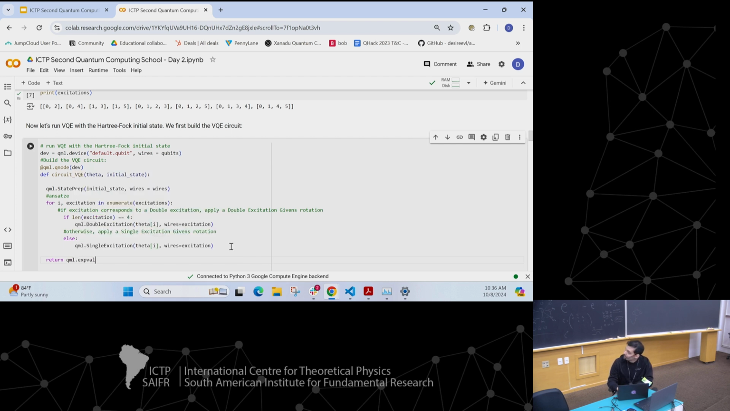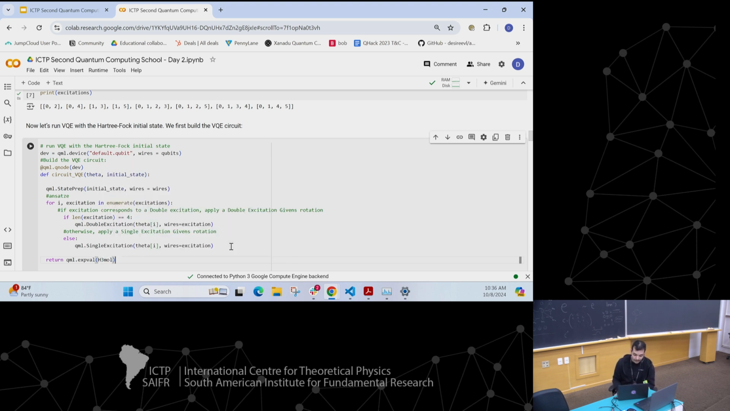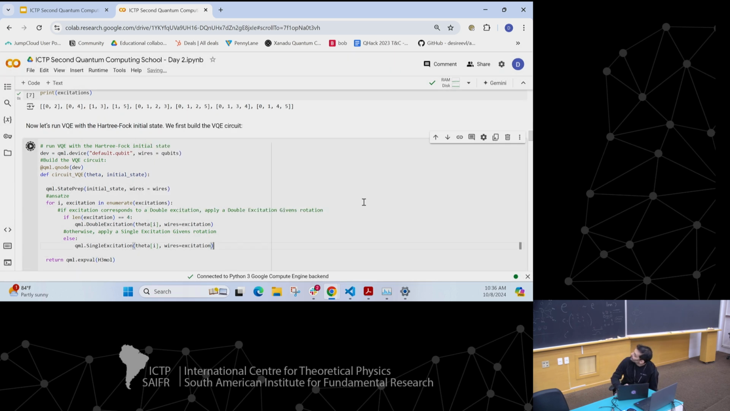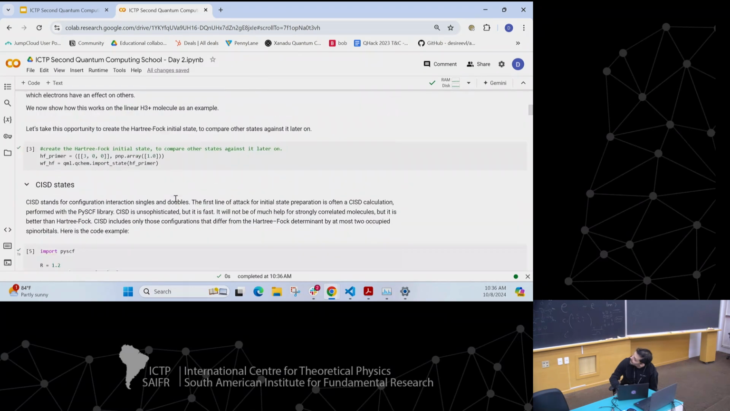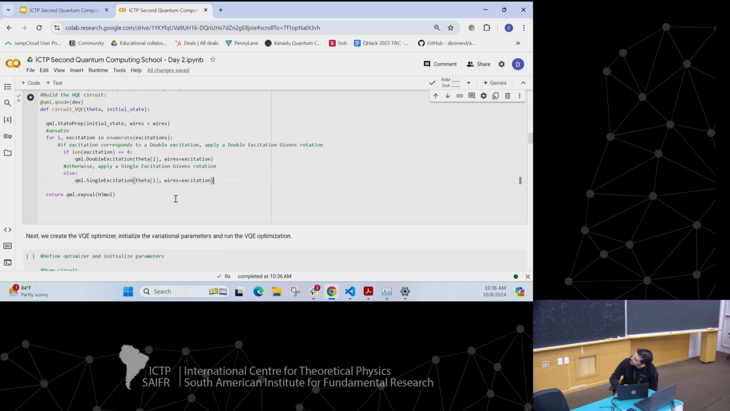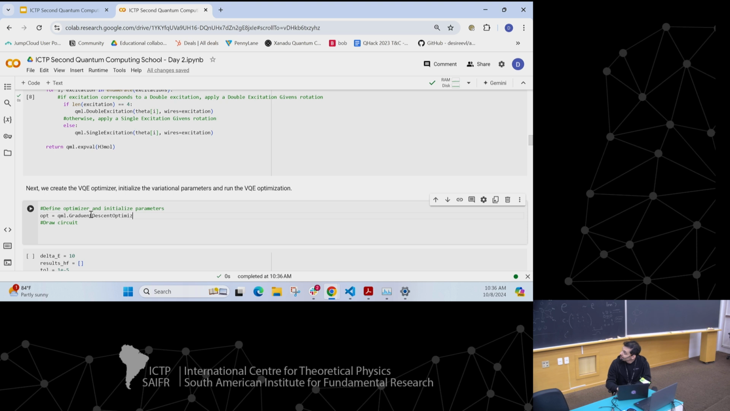And then what we want to return, remember we're looking for energy. So we want to return the expectation value of our Hamiltonian. Hopefully everything went well. Oh, hold on. Oh, maybe it didn't. Okay. So speeding things up a little bit, we're again going to define an optimizer.